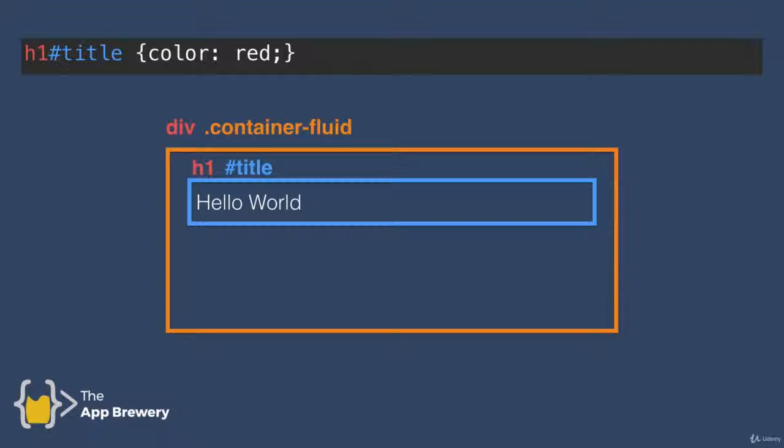So in this case, if I tried to change the color of the hello world and I wanted to combine my selectors, I would say something like, the H1 that has an ID of title should have the color red. And this is how you should read this syntax. When there is no space, you're reading from left to right. When there is a space, then it's hierarchical and you're reading from right to left.